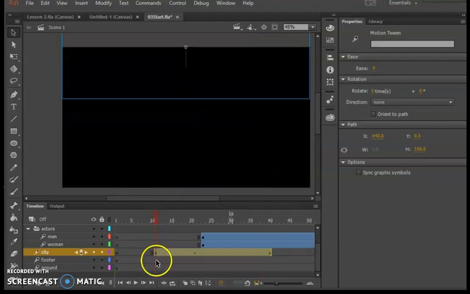Okay, so as you see right here, what I've done is I made the city animation start at frame 10.